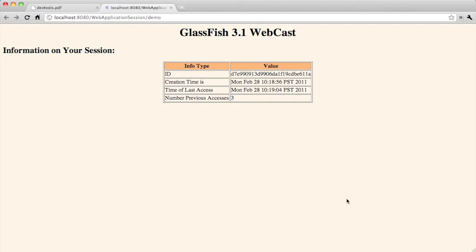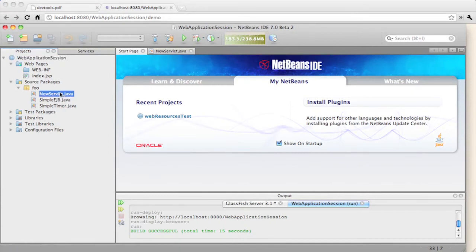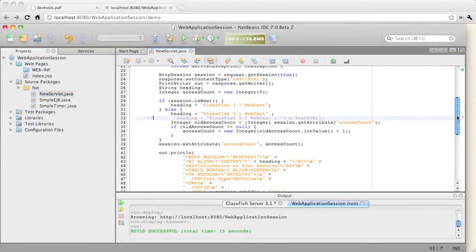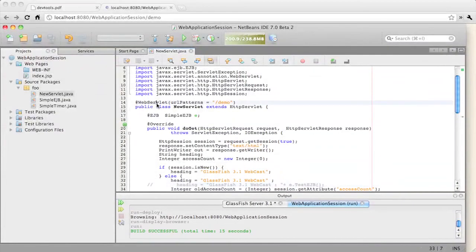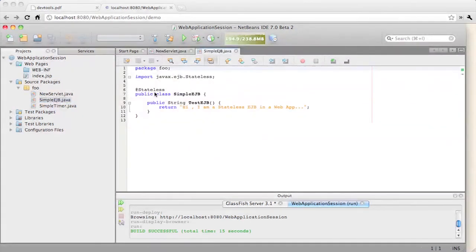So let's move back to the project view, open the servlet. So you can see two things. First of all, it's an EE 6 web servlet using annotation, no more web.xml. And we inject an EJB, which is defined in the same web application project as the servlet. So no more packaging nightmare. You can bundle your EJBs inside your web application.